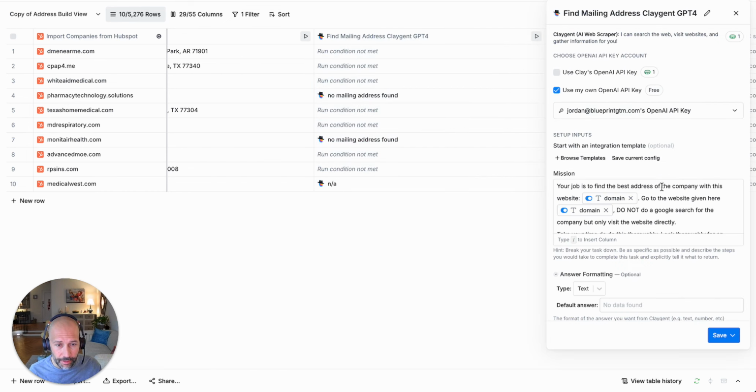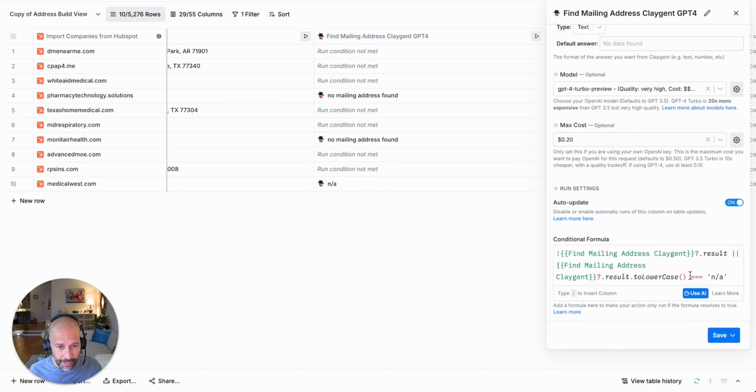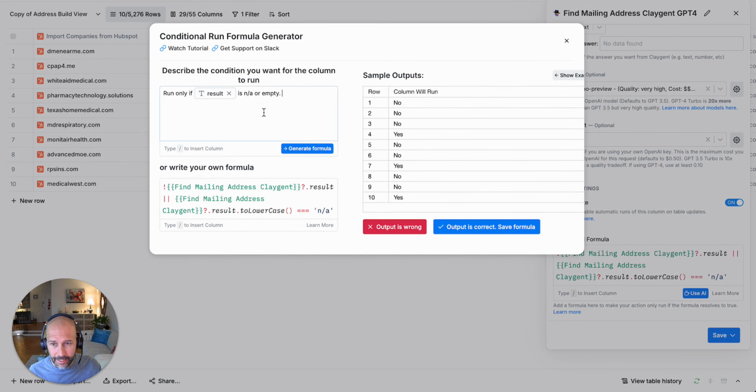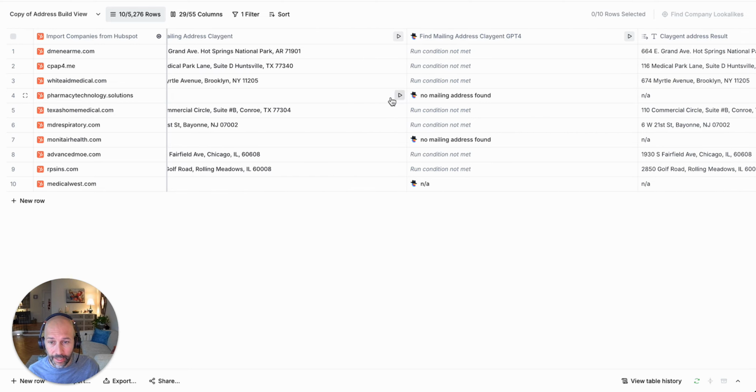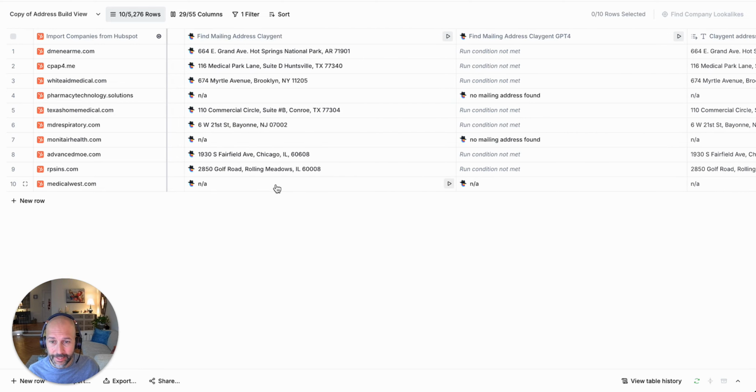One, let me just show this here. The way it works in Clay is that there's this conditional formula field. You can say use AI and then very simple, run only if a certain result is NA or empty. And what I really like is that you give this preview if any given column will run or not. So you can test if your conditional formula works the way that you want. Then you say output is correct. And this leads to this formula that will only run if this column doesn't lead to a result.